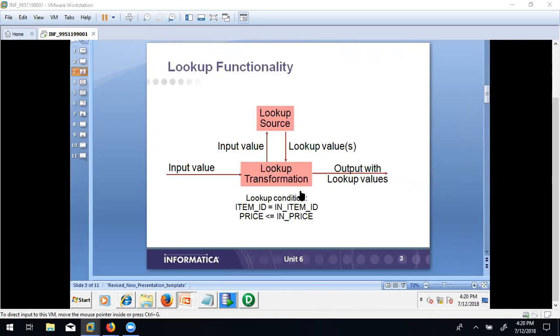So based on that, if the condition matches, for the employee ID I'm sending, if that employee ID matches any of the employee IDs in that lookup table, it will send out the result, whatever result you are asking for. In my example, I'm asking for the salary for that specific employee ID. So it will send out the salary for that particular employee. Is it clear?